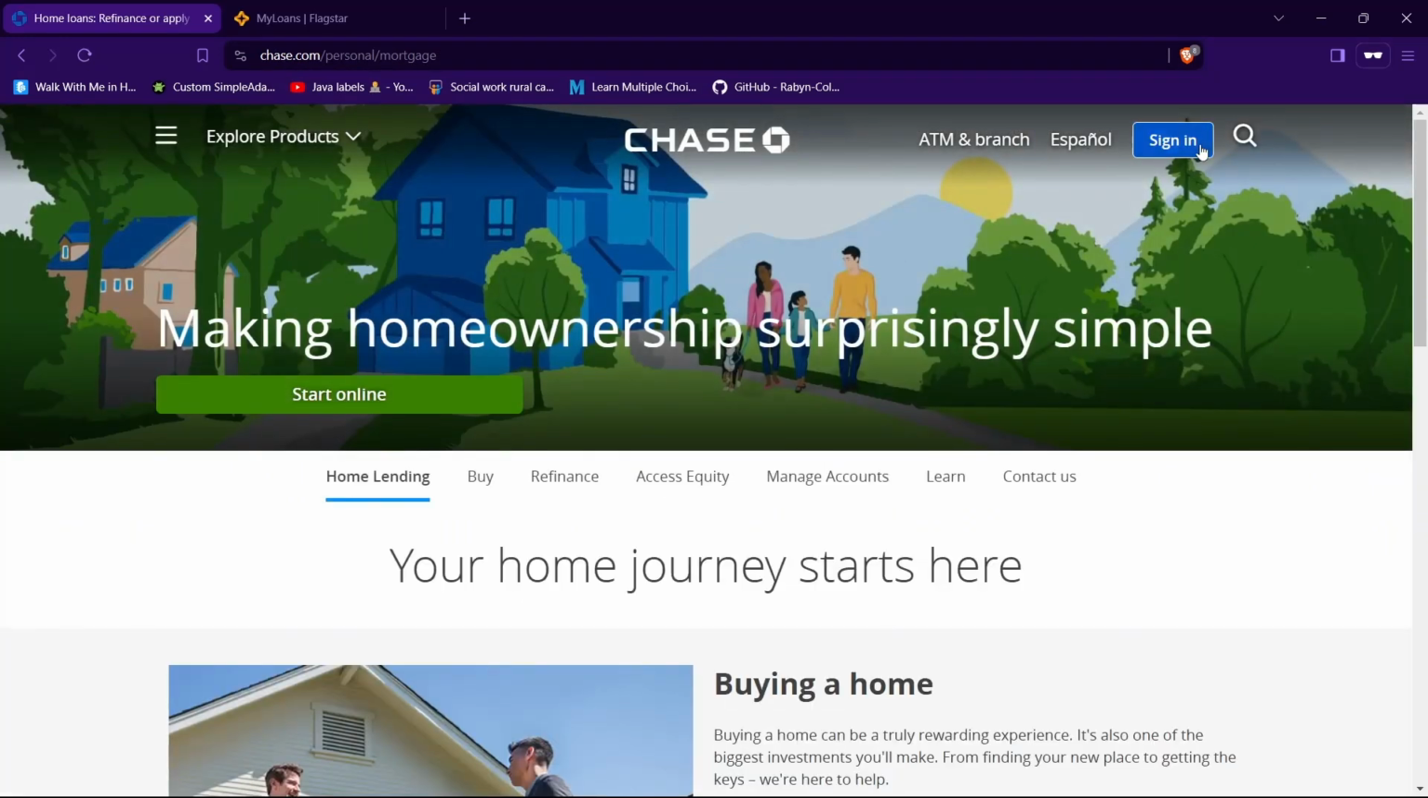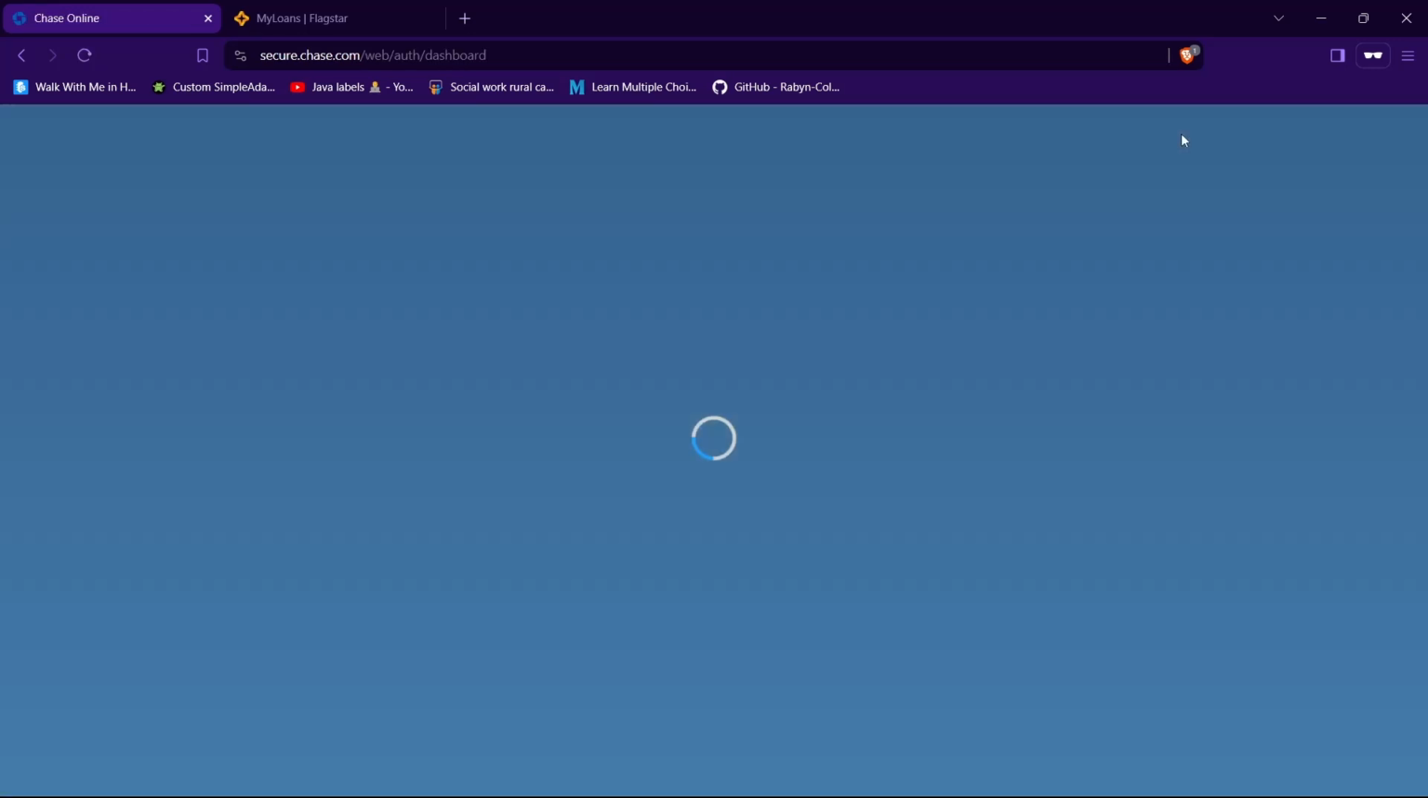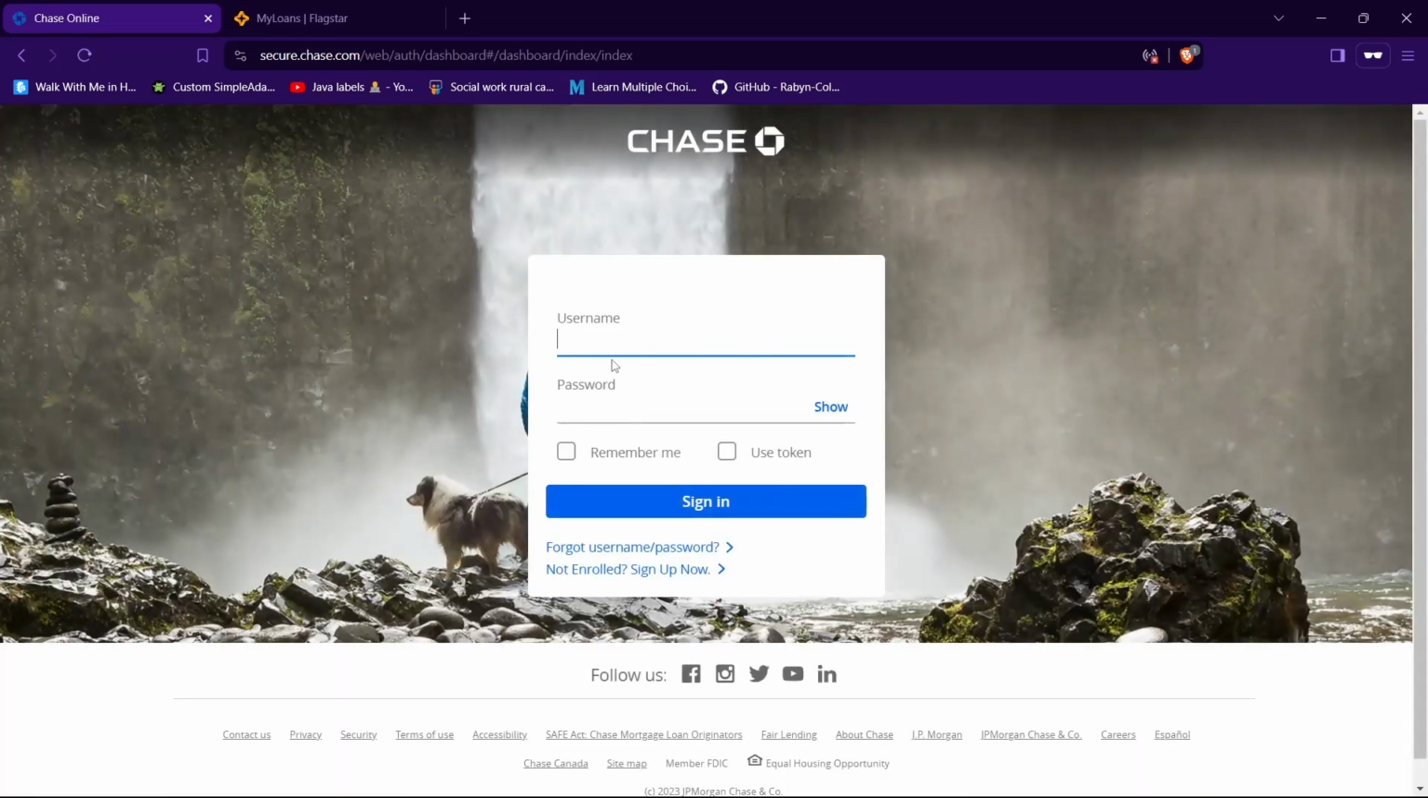Then tap on this sign in button, which is on the top right of your navigation bar. And now you will be facing a form asking for your username and your password. So go ahead and type your username in the text field given for username. Then type your password in the text field given for password.